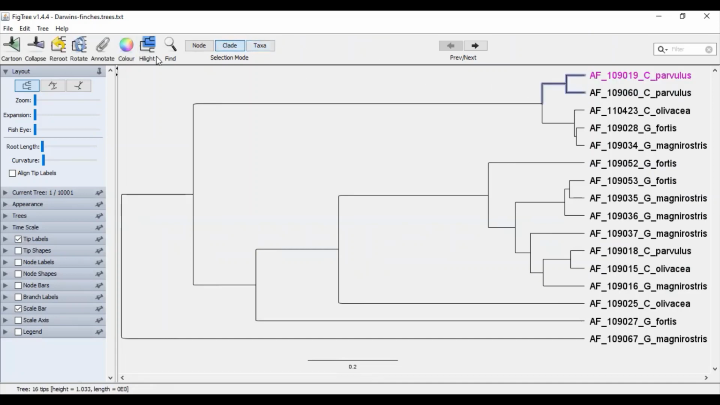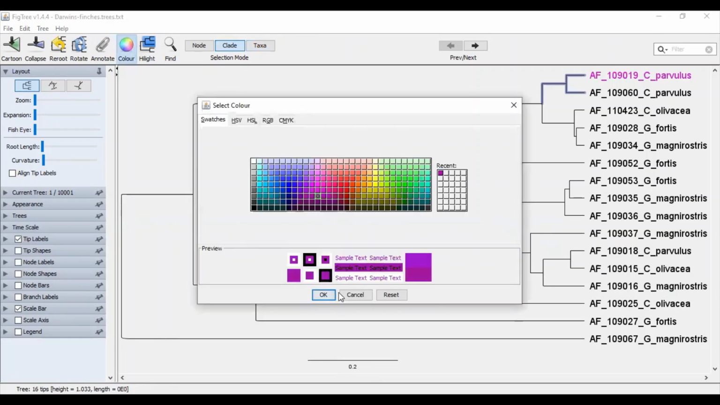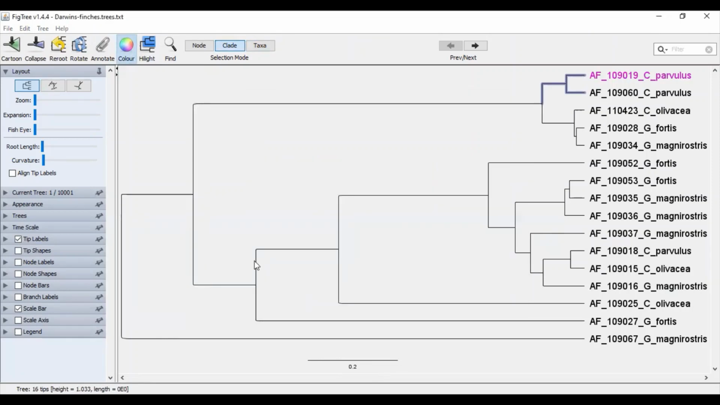You can click Clade, you can give colors to it, and also you can rotate. For rotating, you can click Node. You can see it rotates. So that's it about FigTree. There's a third step. So this is how you handle BEAUti tool, BEAST software, and FigTree.